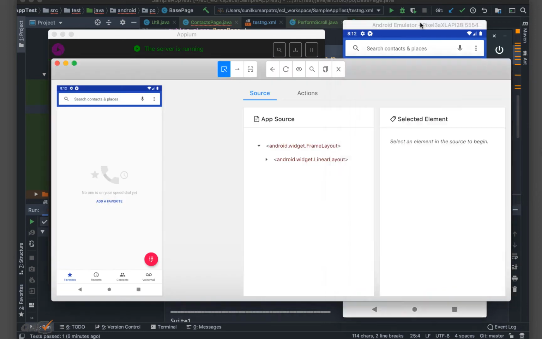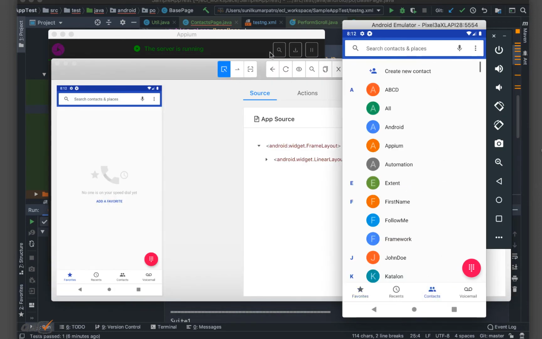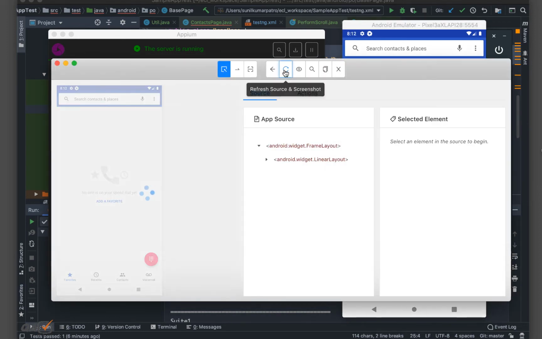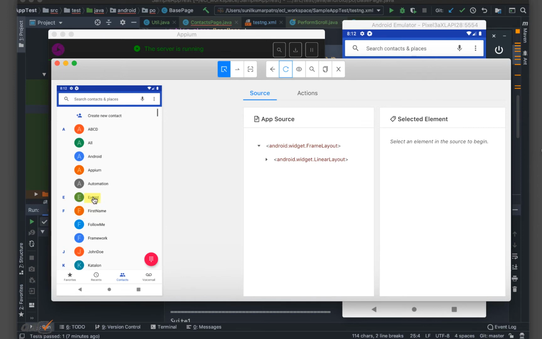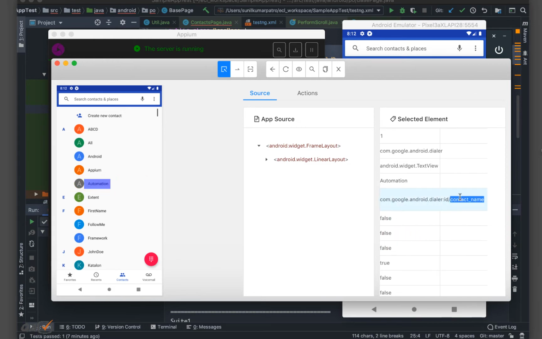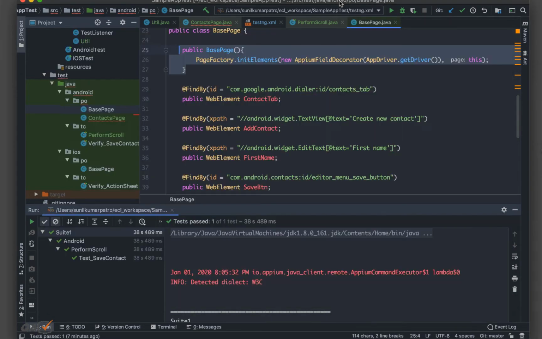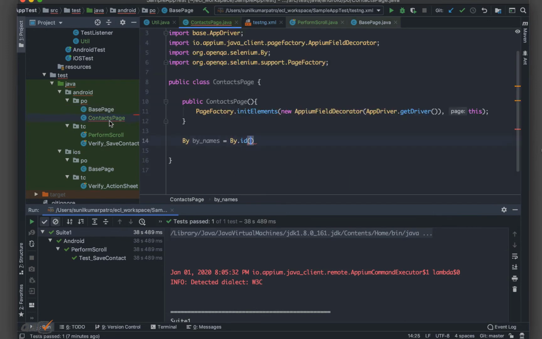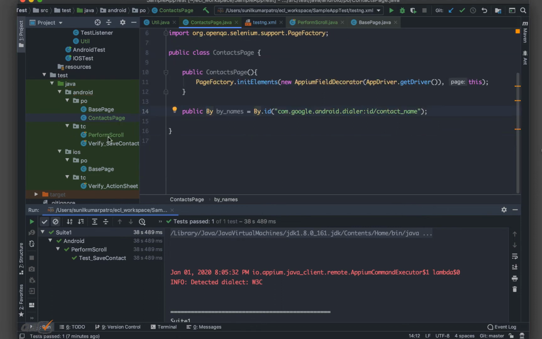Start session. Okay, so let's go to the contacts, refresh the screen, and then let's identify this one, and I should get an ID. Yes, so here you can see contact name. So here what I will do, this contact space, I'll put this in double quote, this one. Okay, so my by locator is ready. Now here this by locator I will send it to there.